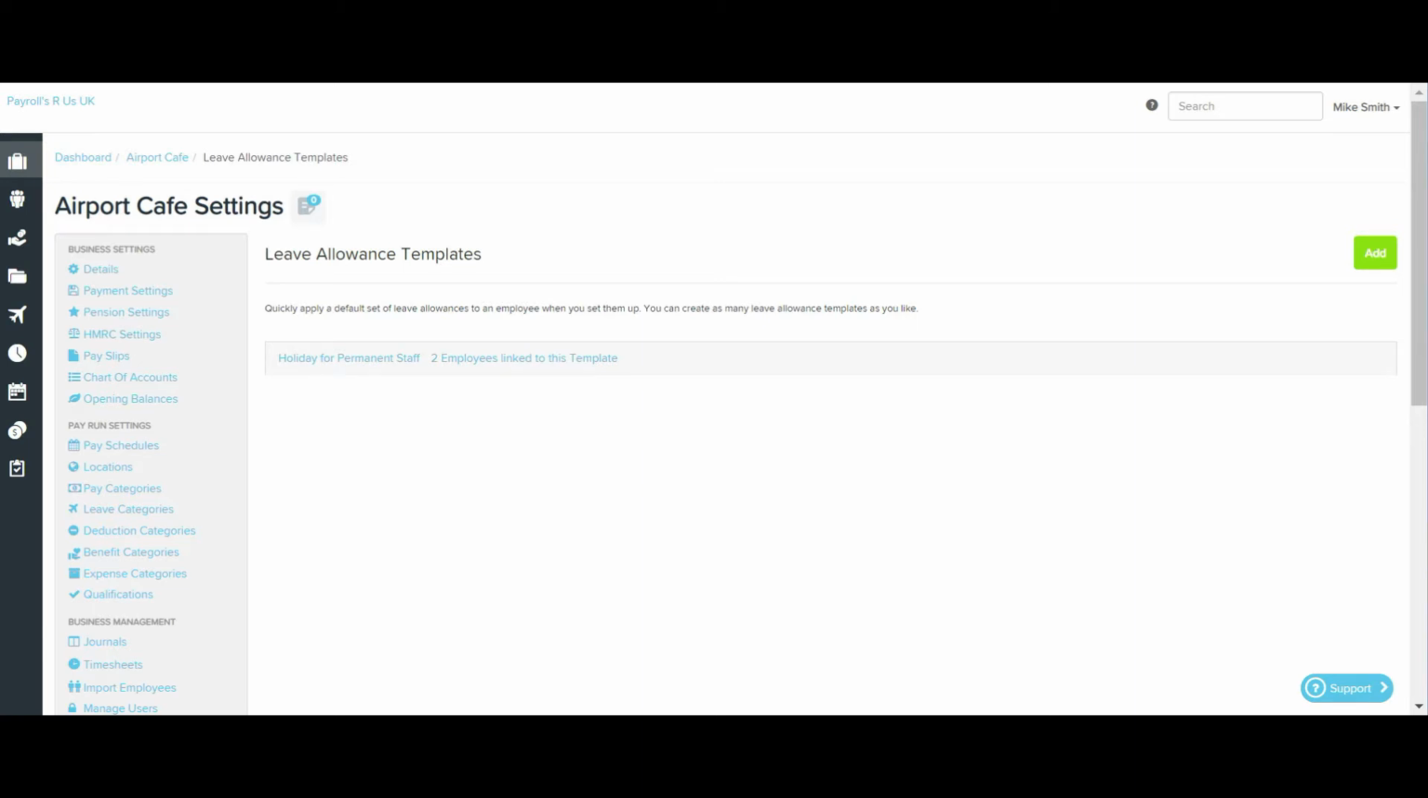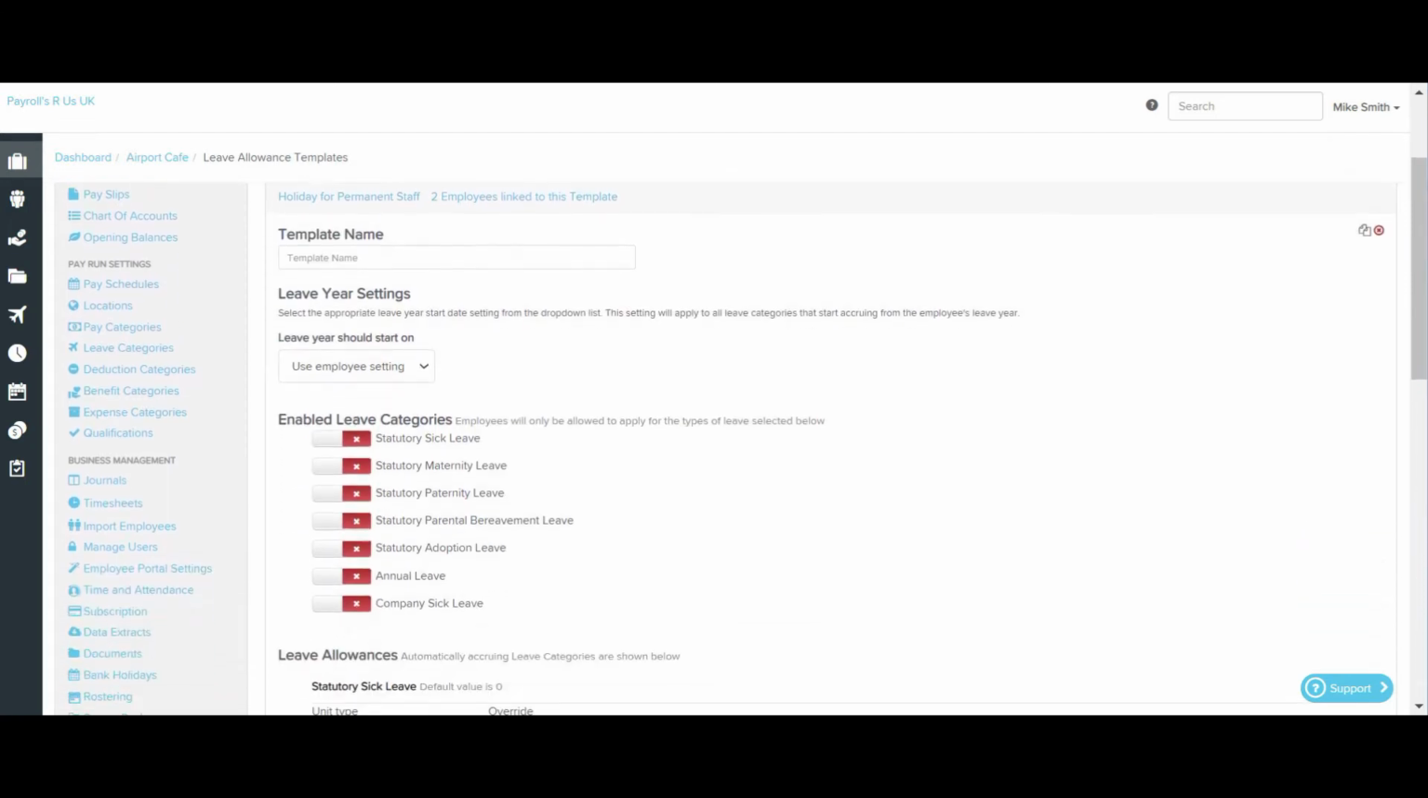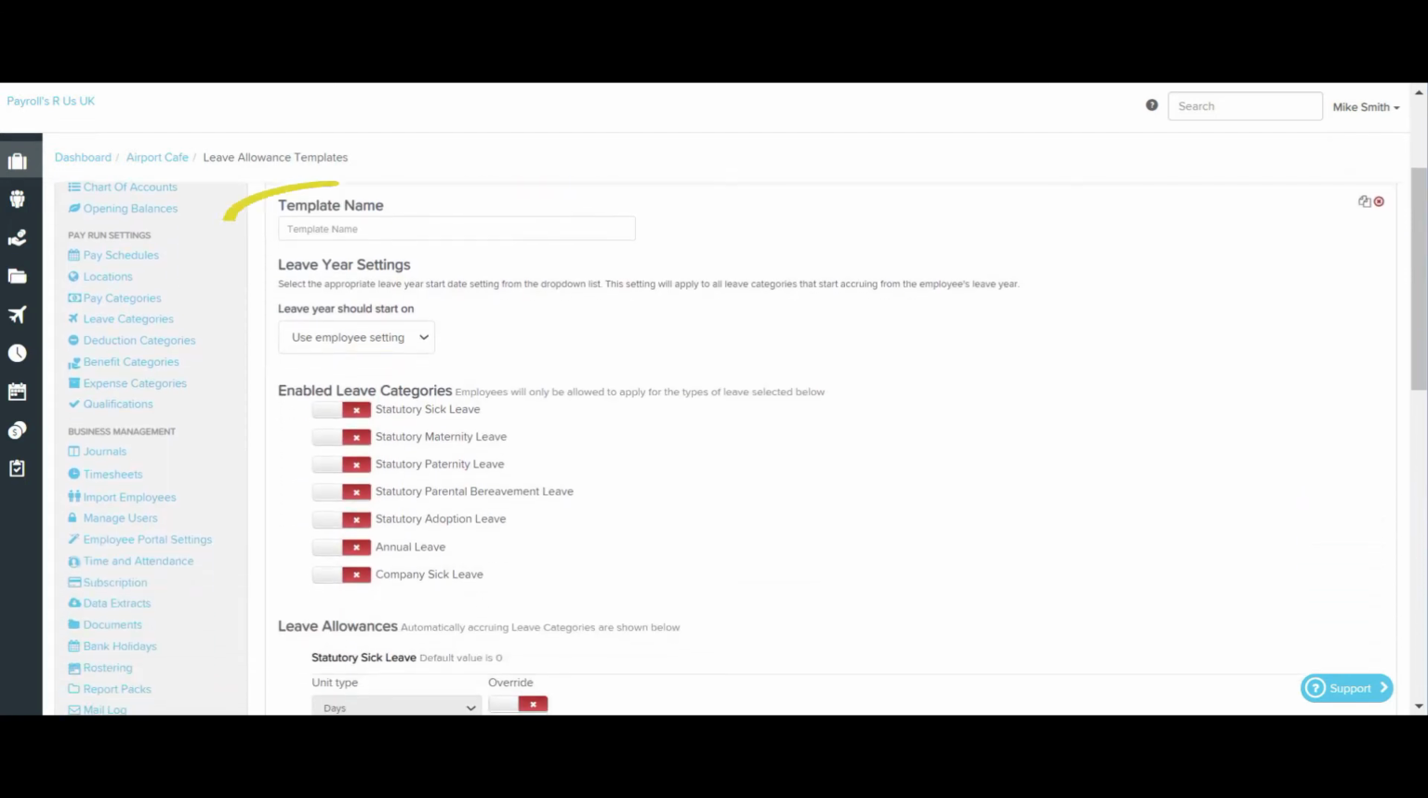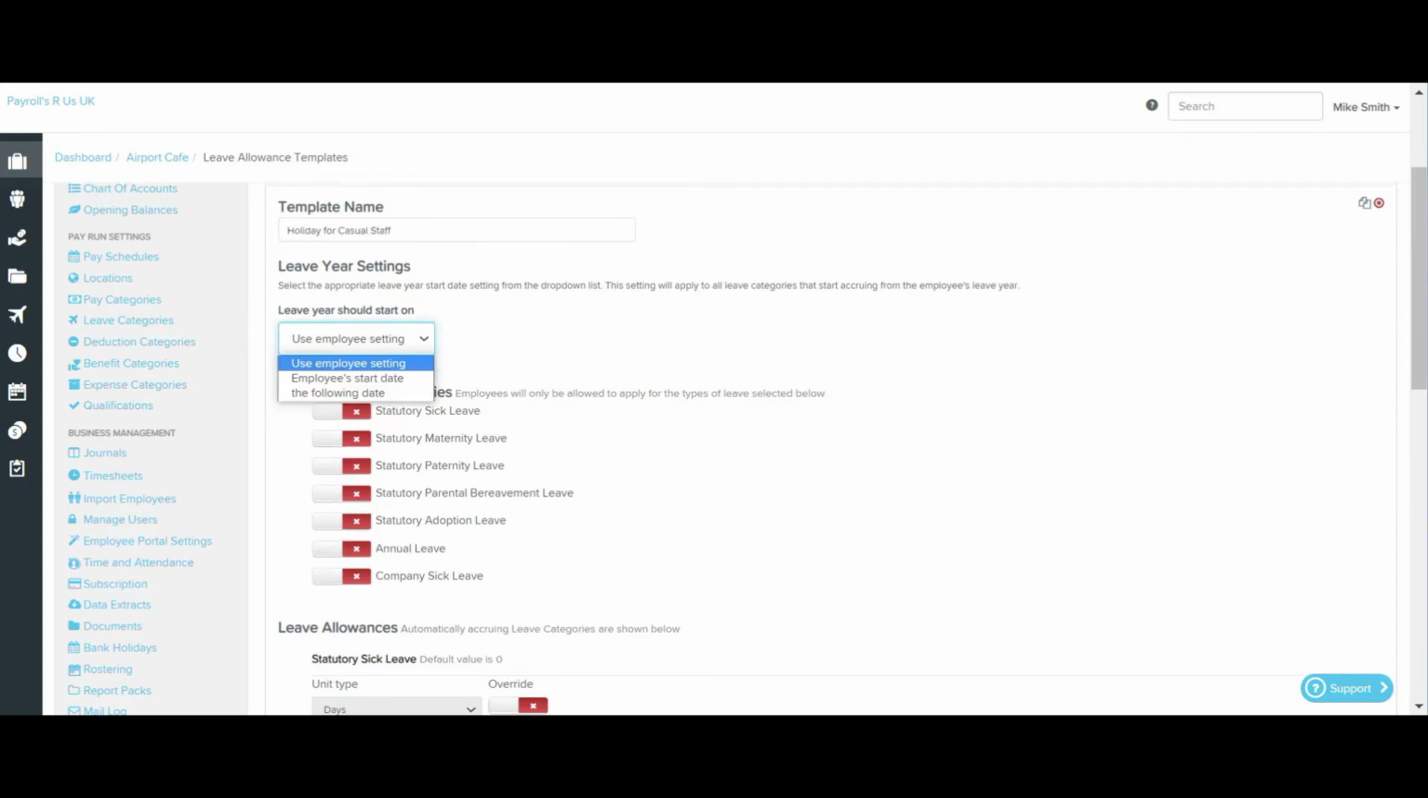To create a new Leave Allowance template, simply click on the Add icon on the right-hand side of the screen. You'll first need to give your new template a name, then you can select the leave year settings here. You can choose to start the leave year on the employee's start date or the following date. If you opt for the following date, a new box will appear and you can add your chosen date. You also have the option to use individual employee settings, which can be configured on the Employee Leave Allowance page.